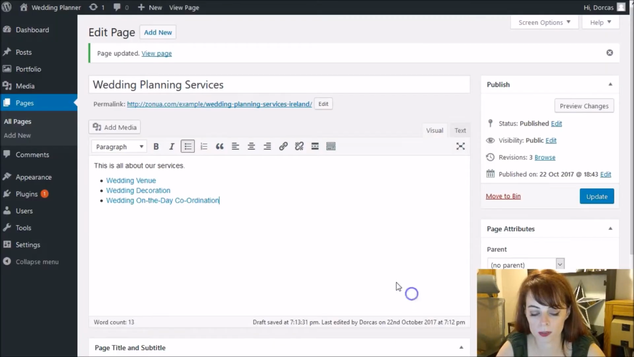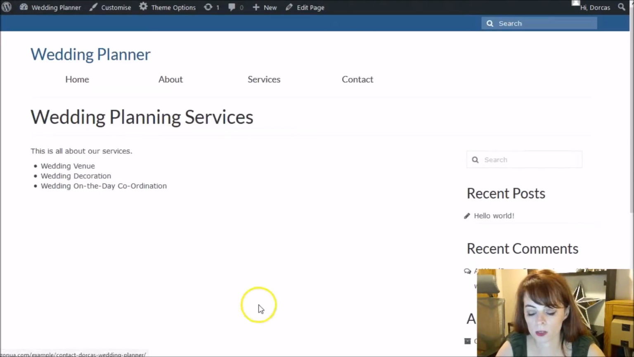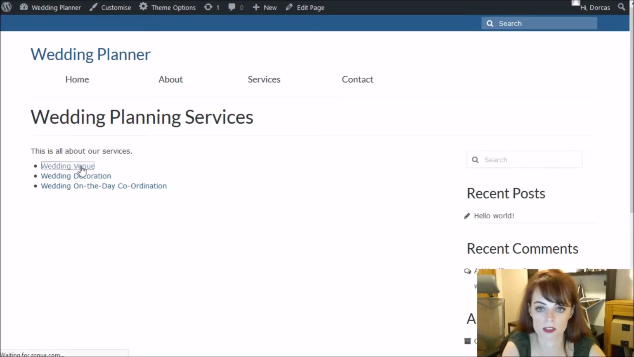Coordination at the top, add link, update, and then just check, and always just check, because it's so easy to accidentally link some text to the wrong page. So just check, when I click on wedding venue, does it really bring me to the venue page? Yes, it does. Go back, when I click on wedding decoration, and so on, like this. So internal links are really important in your website from a usability point of view, and also from Google's point of view to understand your website better. So where relevant, add links like this.